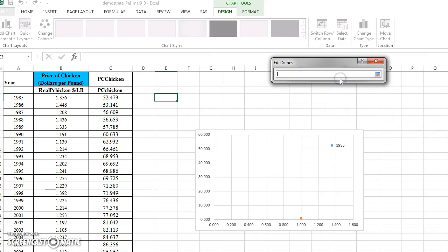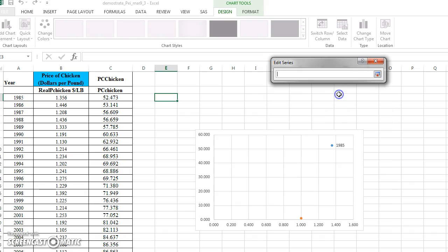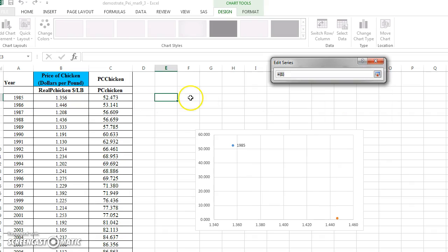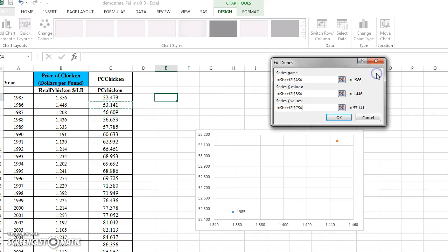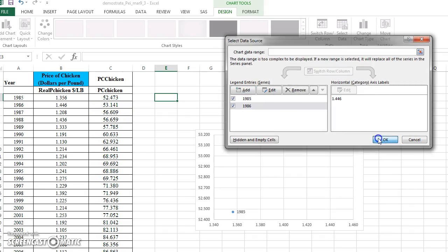The series name, you're going to put 1986. So include 1986, and then the X value would be your 1986 real price of chicken, and your Y value would be your per capita consumption of chicken in 1986. And you're going to click OK. You're going to click OK.